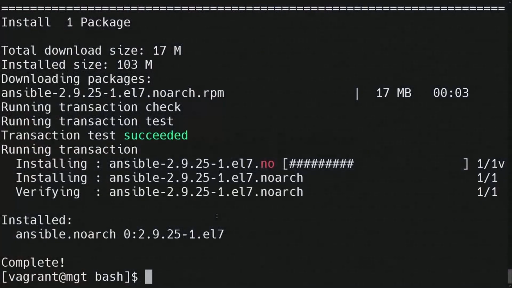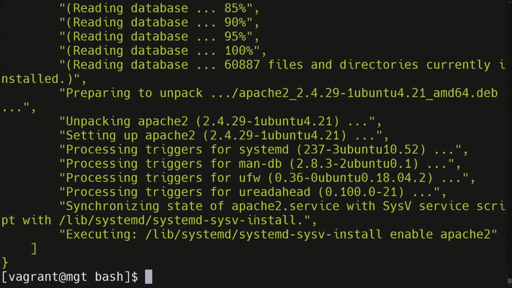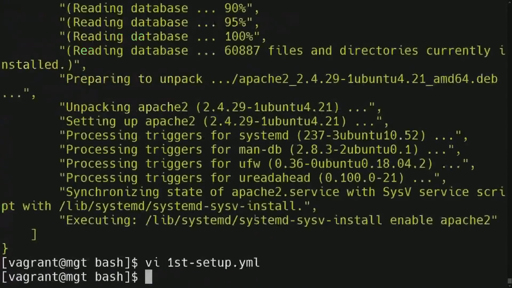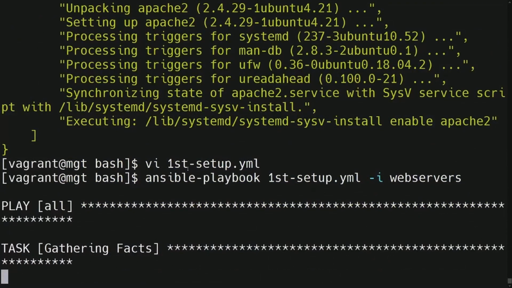Next, I will need an inventory file. The inventory file defines hosts and groups of hosts which Ansible will operate upon. For this, I'm going to use the web server text file that we have created as an Ansible inventory. I'm going to create a simple Ansible playbook, which uses the script module, as well as the script that I'm going to run. And we are going to run this using the ansible-playbook command.